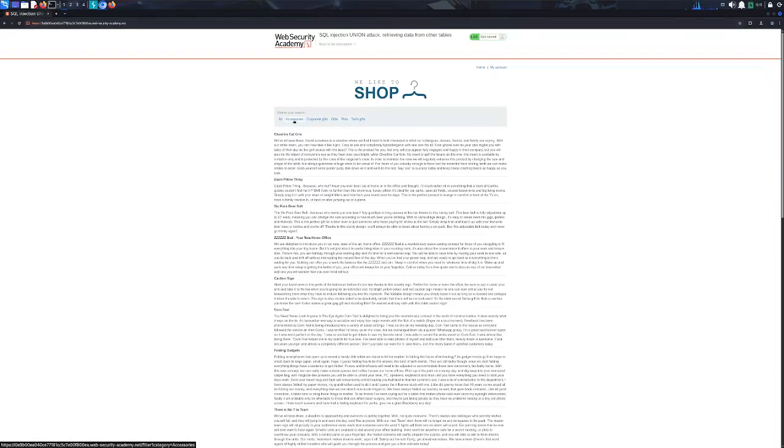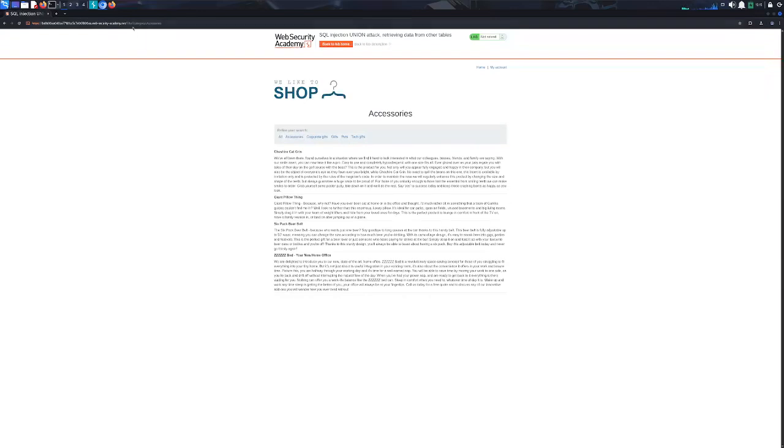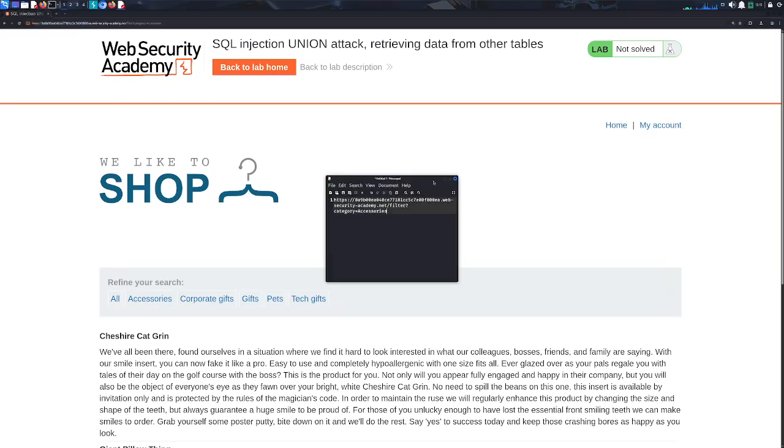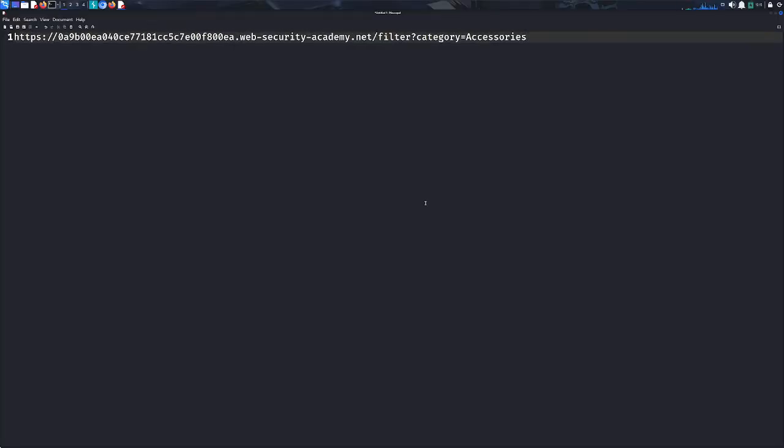Here, it's a basic shopping kind of lab. There's different refine your search options. Here's All, which is the root directory. Accessories, which adds a slash filter path, and it has the URL parameter of category with the value of accessories. Can I make this any bigger? Go ahead and put that into Mousepad.